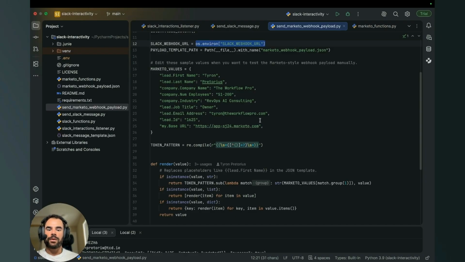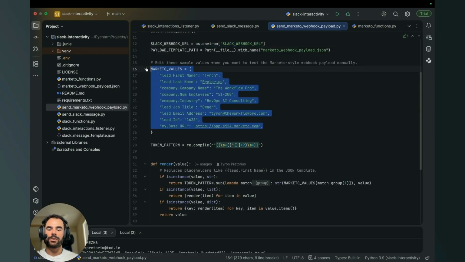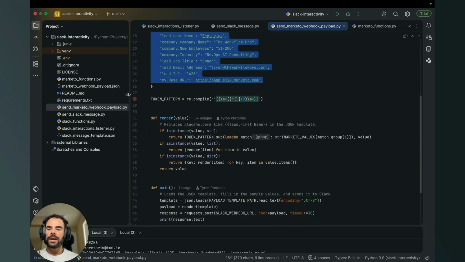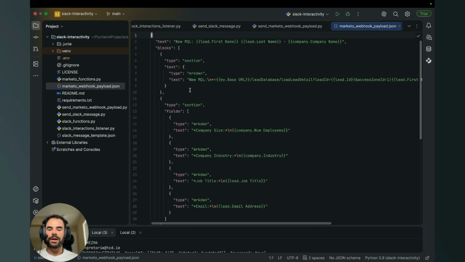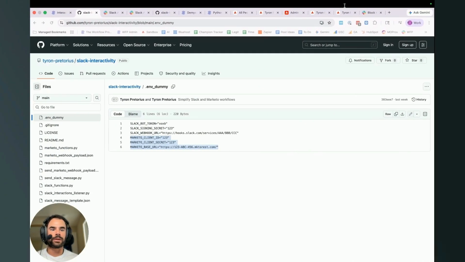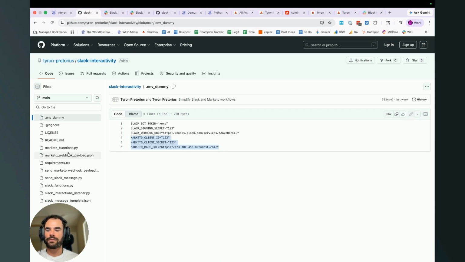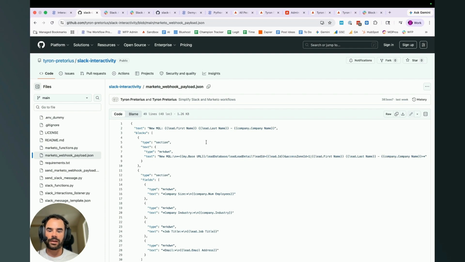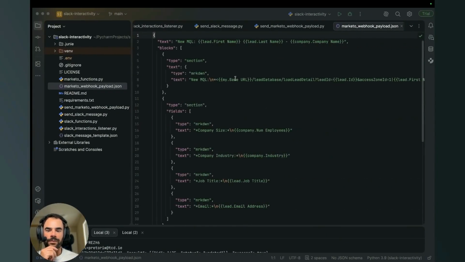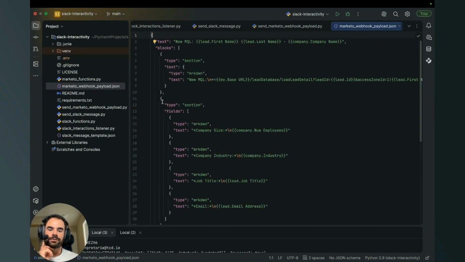Then we have all these dummy values that we're going to put in the message we're going to send, and we're going to use this as a template file. This was copied directly from the Slack block kit builder. You don't need to copy it from Slack, you can just copy it straight from here as well. It'll be in your GitHub template. But I took it from the Slack block kit builder and put it in here. So that's where this template comes from.